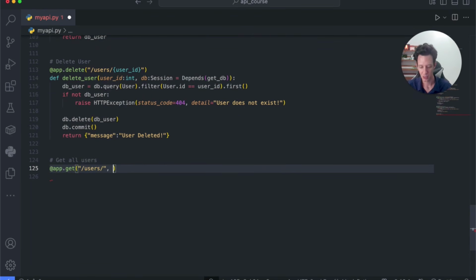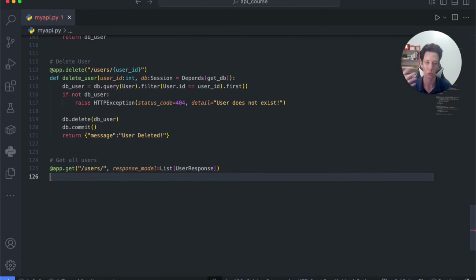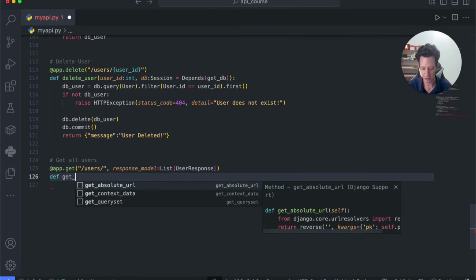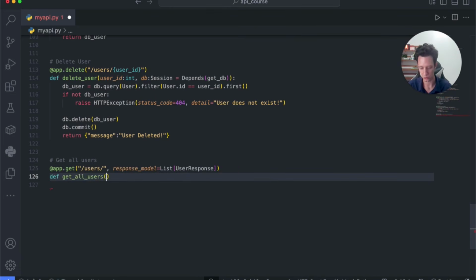So for this one slightly changes. I'm going to say response model is equal to what? Really, this is a list of user responses, right? There's going to be more than one in here. So I'm giving back a list. I'm just telling it should be of that type. And let's just say get all users.